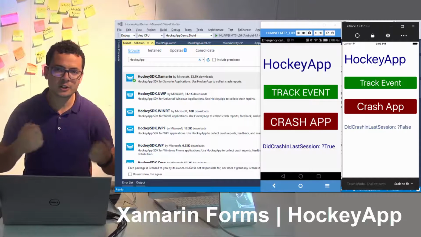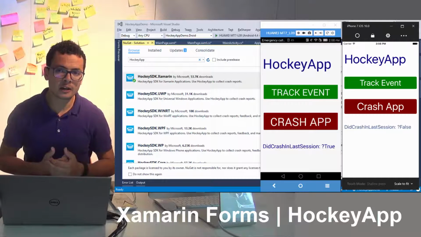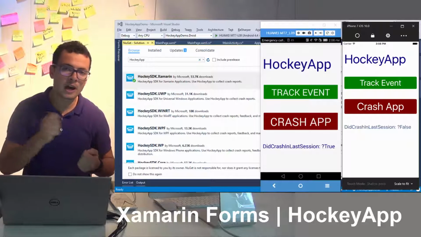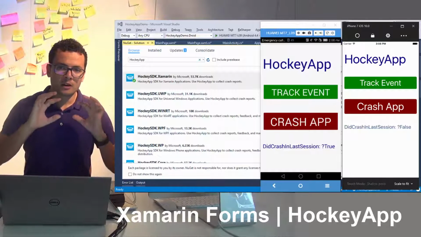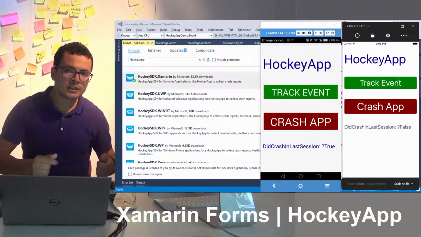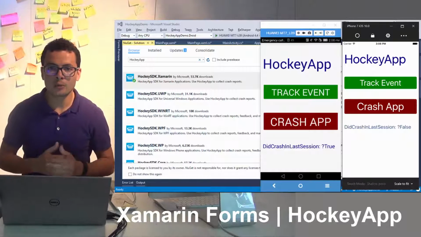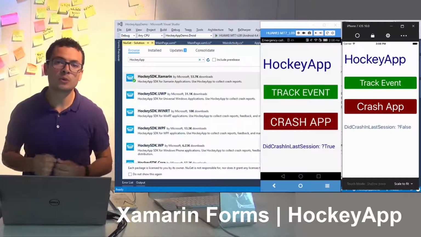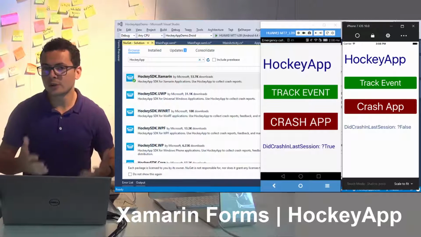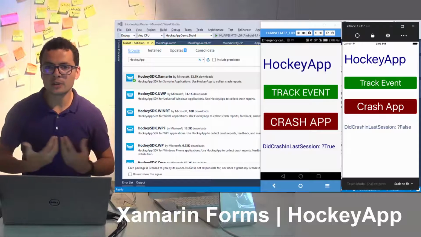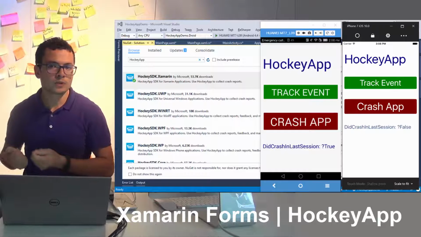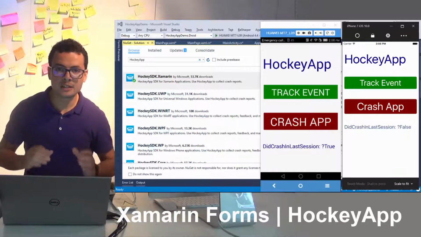Another button is for crash reports, to test when the app crashes. A report will be generated and sent back to the HockeyApp platform, and then the developers will be able to see these crash reports and understand why the application is crashing, so that they can fix these problems.